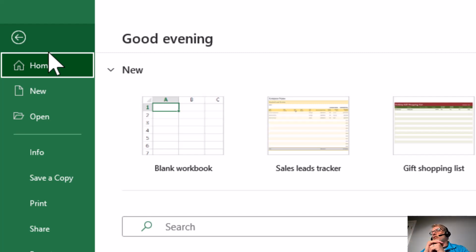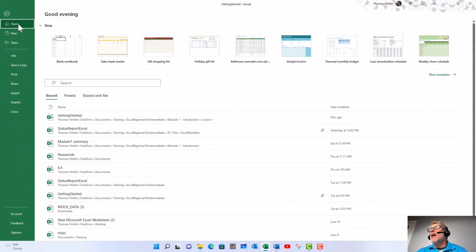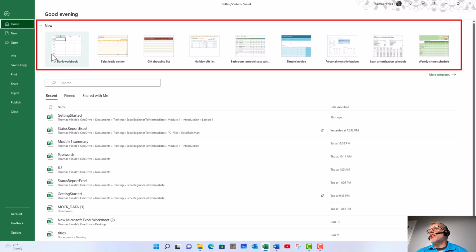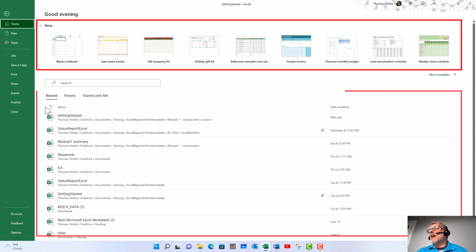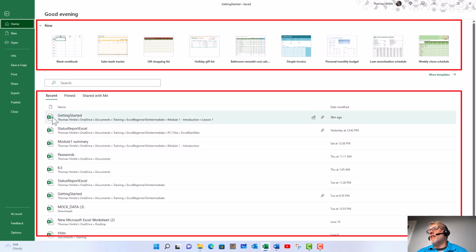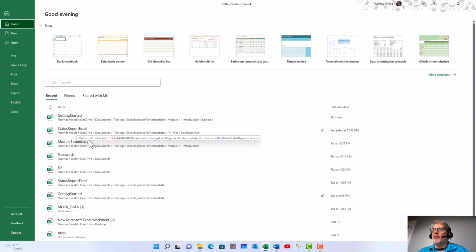Now we're going to look over several elements here, but just for starters, in the upper left you have three different views: Home, New, and Open. If we start on Home, that has kind of a couple elements for everything. It's got the template area, which is up top here. Then it's got your recently saved files on the bottom half of the screen. So in Excel, when you save a file, it'll keep a list of all the files that you've saved, and it kind of counts them down. So this is the last file that I saved, and before that it was status report, before that it was module 1 summary, and so on and so forth.